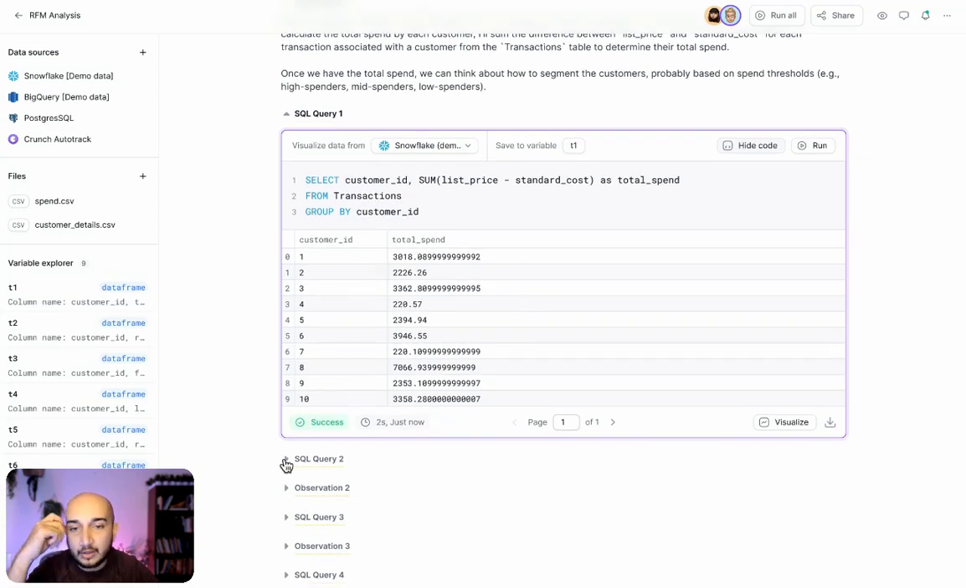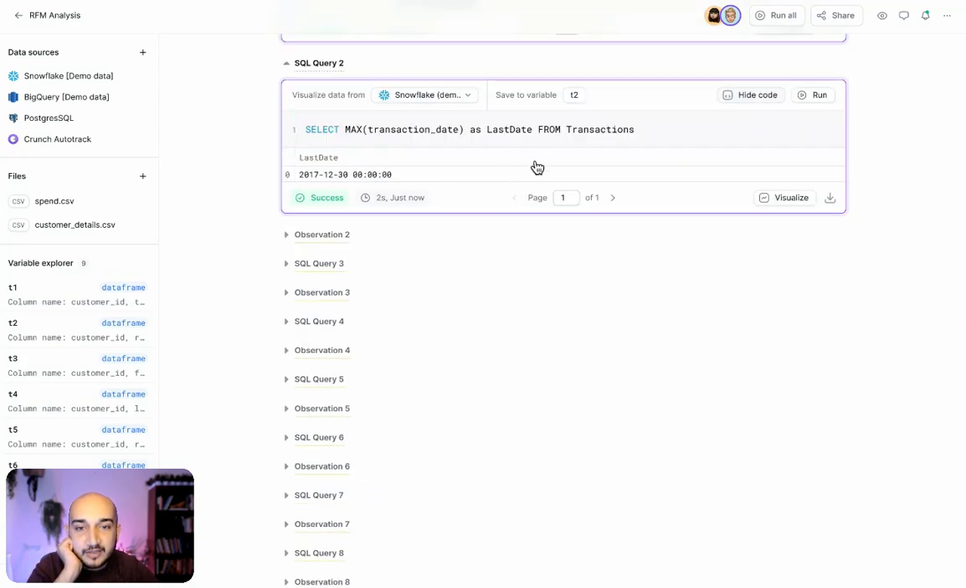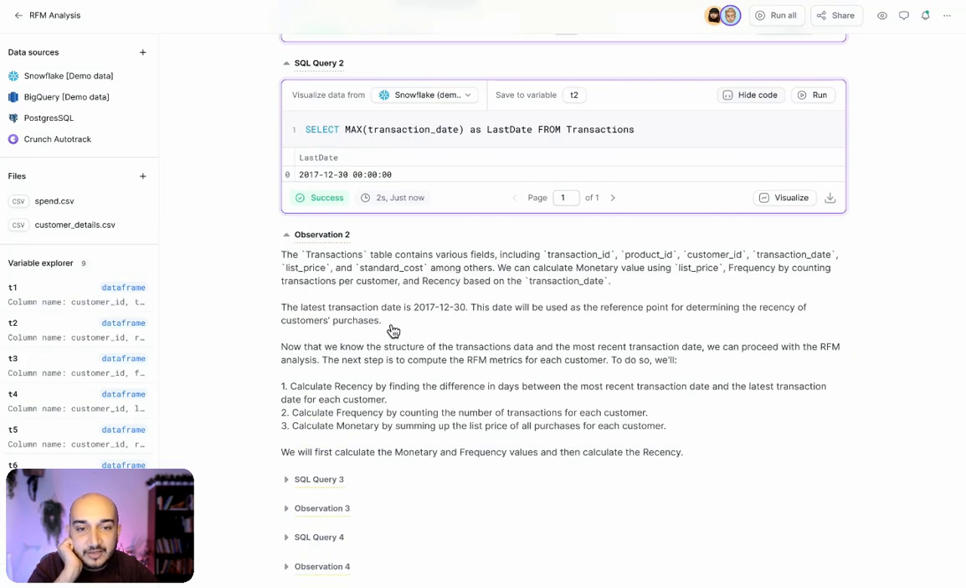Okay, by the way, all of these queries that you are seeing, you can just edit any number in here and again go on and run it. I'll actually show it to you as well a little later. So then it's saying that, okay, I need to identify the last date of the transaction. Then it makes another observation saying that the last transaction date is this.